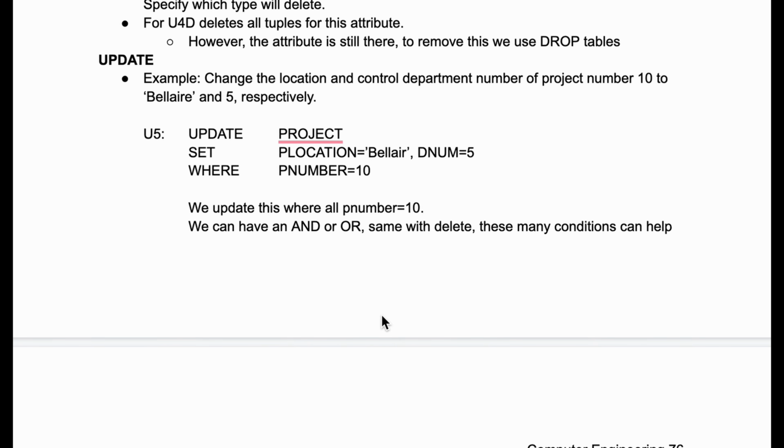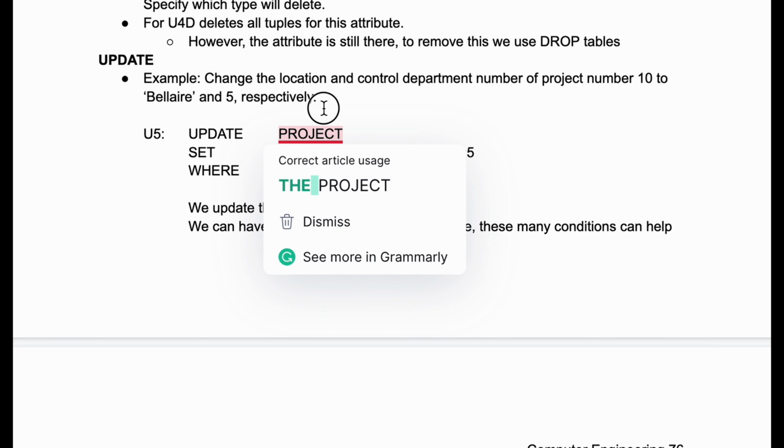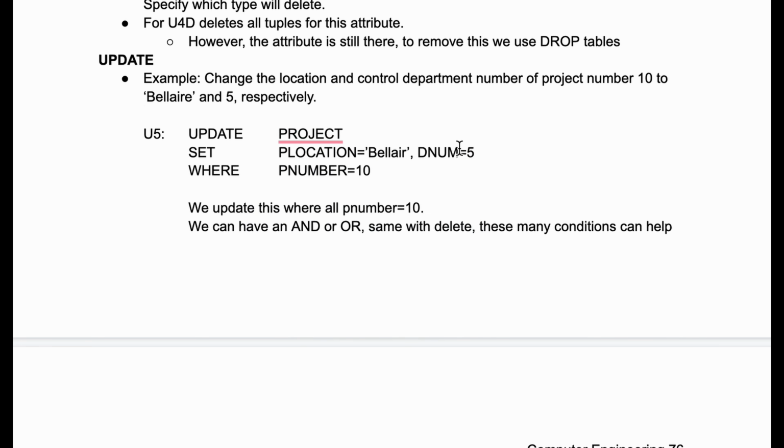We also have an update, and this is where we want to change the location and controlling department number of project number 10 to Bel Air and 5 respectively. So let's say we want to update. We want to go to our table project, where we set the project location to be Bel Air and the D number to be 5. And we can include more in here if we wanted to update. And this is where our project number is 10. So we update wherever the P number is 10.